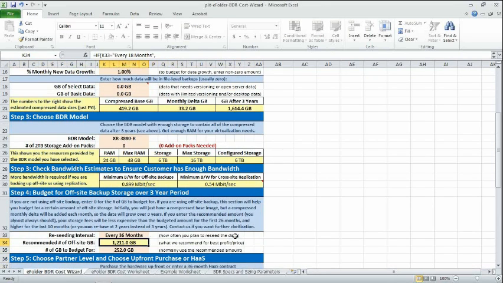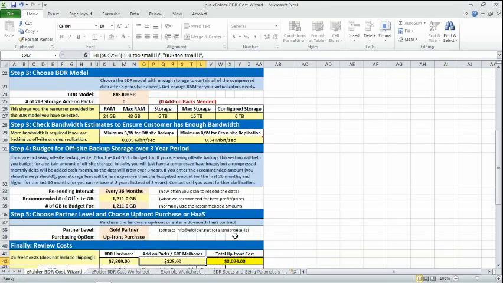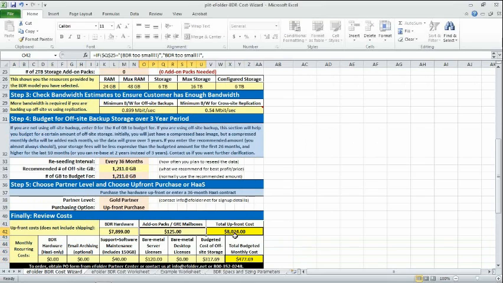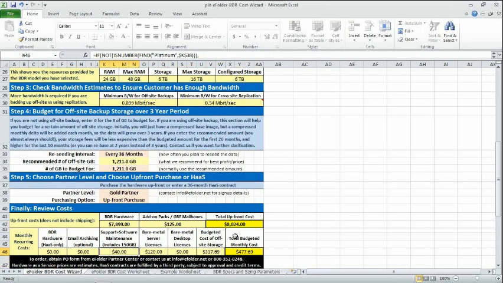Then down below, just like we did before, we take the average recommended offsite storage utilization budget and overwrite that so that we end up with our price points. The BDR appliance itself is $7,899, plus there's a one-time perpetual license for the additional Exchange granular recovery licenses, so roughly $8,000 up front. And then let's look at how the pricing is broken down on a monthly basis.